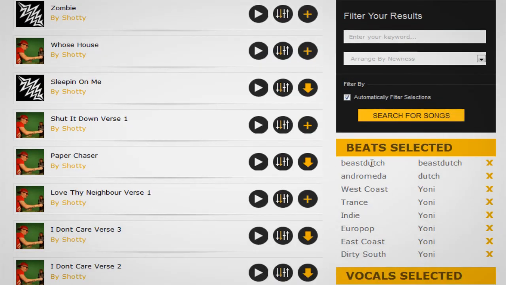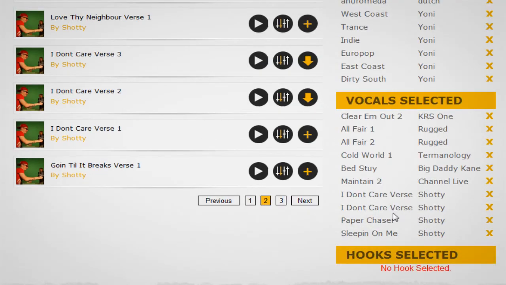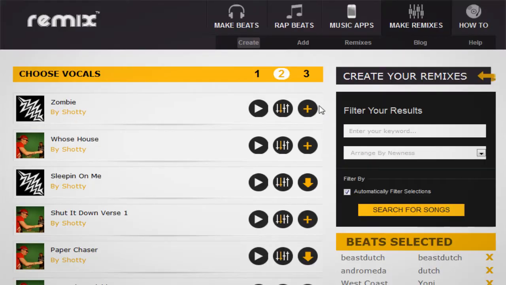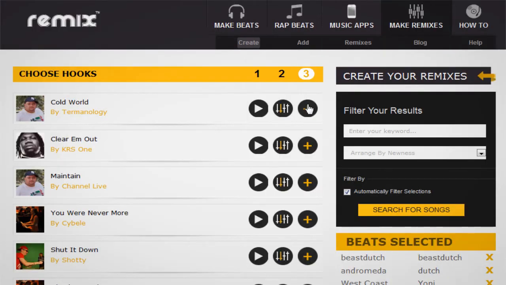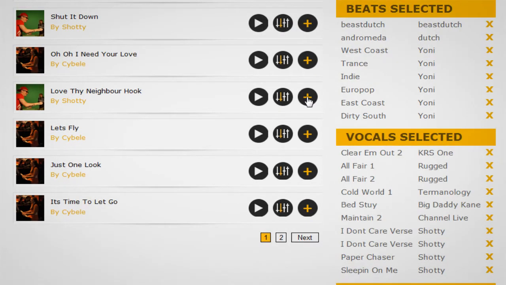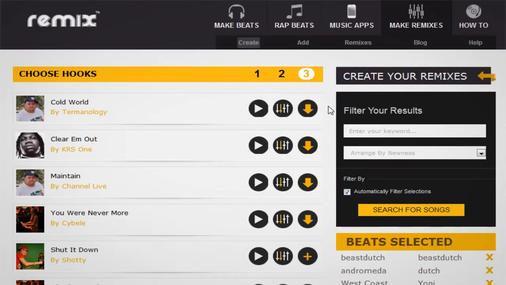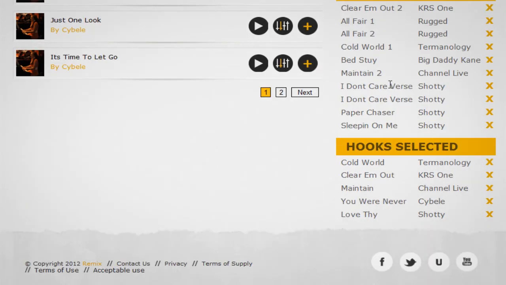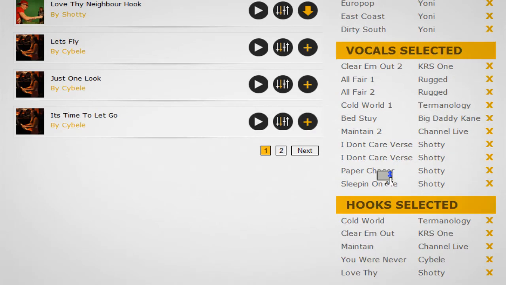And you can see there we just hit our limit. We can select a maximum of 10 vocals, a maximum of 10 beats, and a maximum of 10 hooks. But as you're about to see, that actually gives us a massive amount of potential there. That's actually a huge amount of remixes that we can create. So we've selected maybe 6 beats, 8 vocals, maybe 5 hooks, something like that.